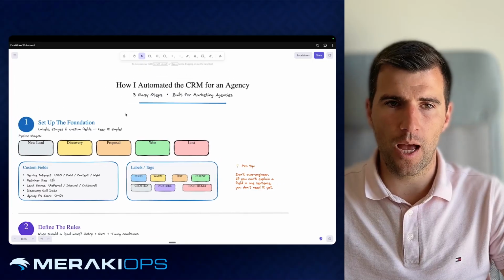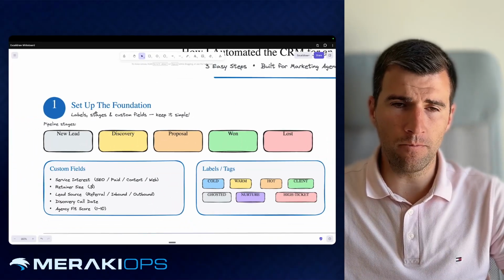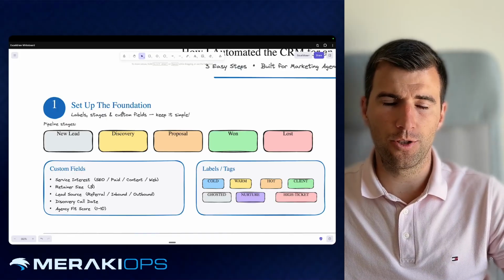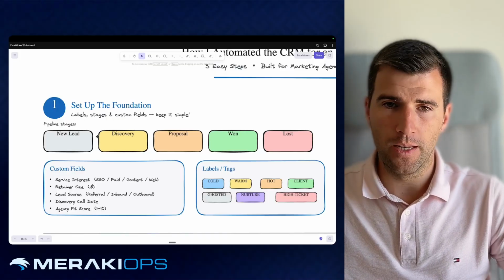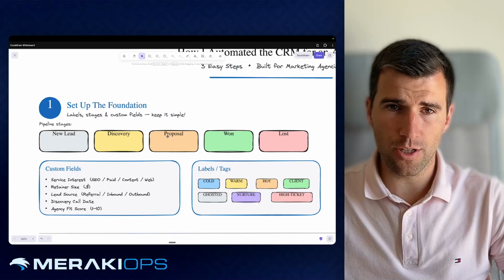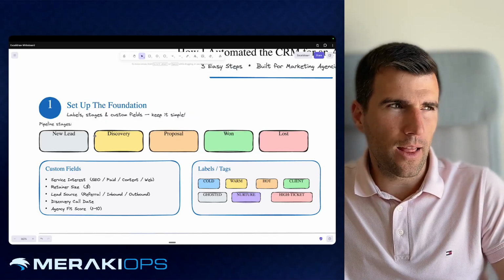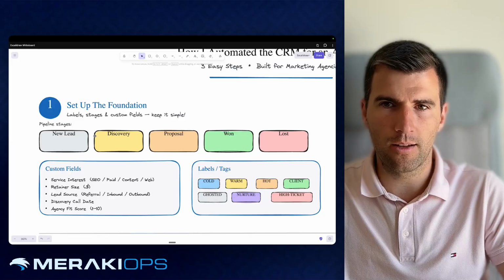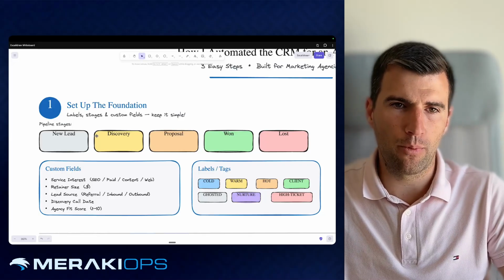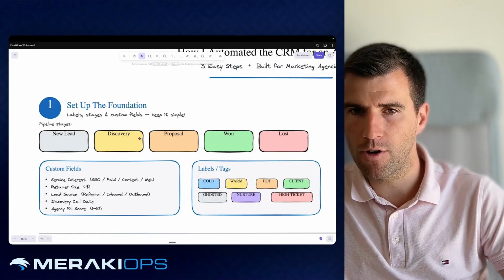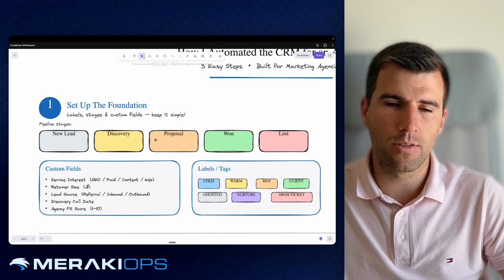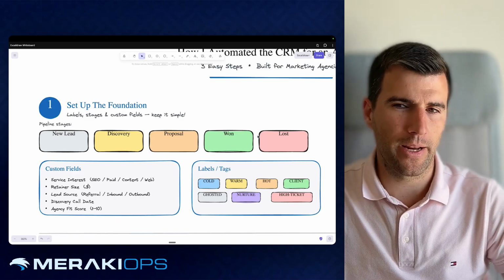Okay, so we have 3 easy steps. The first step is to set up the foundation, and this is where you have to figure out the labels, the stages, and the custom fields. And like I said before, you have to keep it simple. Now, the stages, some software calls that lead status, others call it status alone, like ClickUp, for example. But you get the point, right? We have new lead, we have discovery, for example, proposal, won, lost, and whatever stages in between maybe your business has, but again, keep it simple.